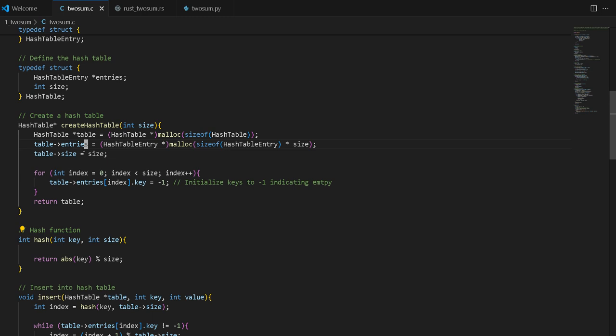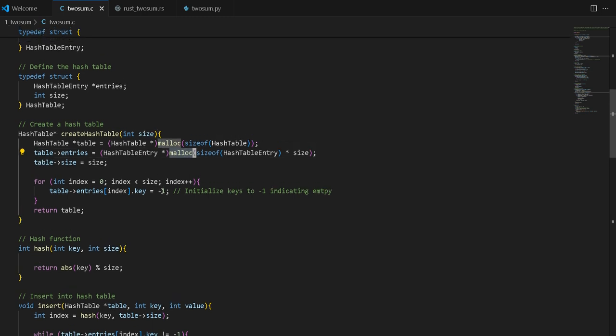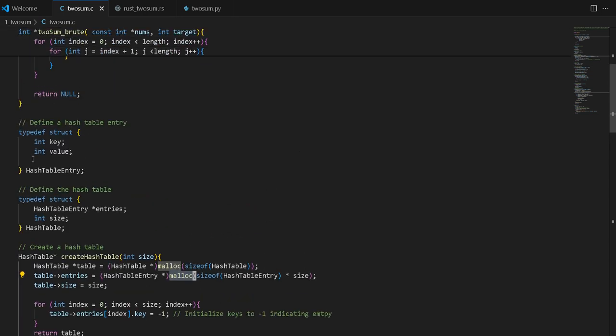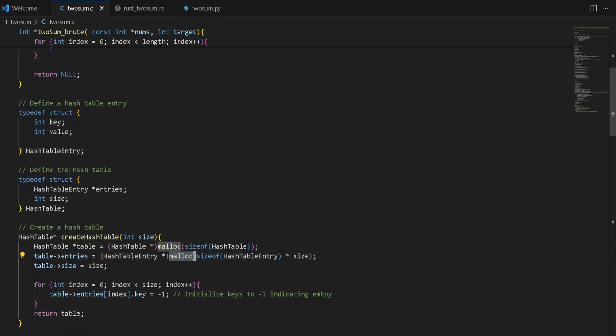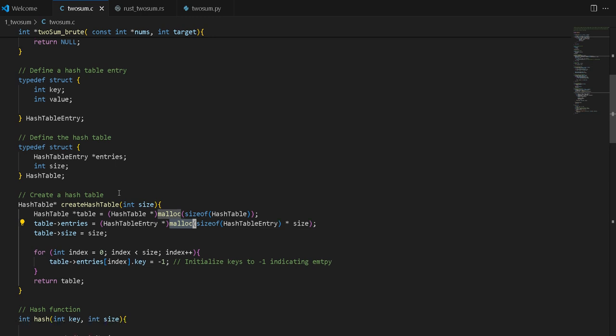Here we create the table using malloc, and the entries, the empty hash, using malloc as well, and basically initialize them with -1. So this will be the hash table entry structure, and this will be the hash table itself. All right. So now you can puzzle it together and kind of understand how the fundamentals of the dictionary are structured. Okay, so that's it.